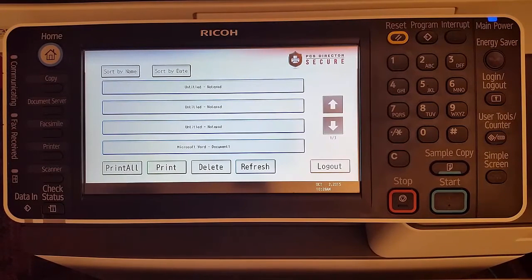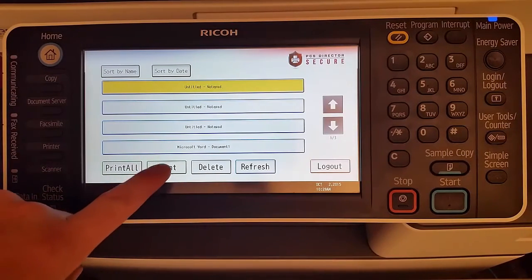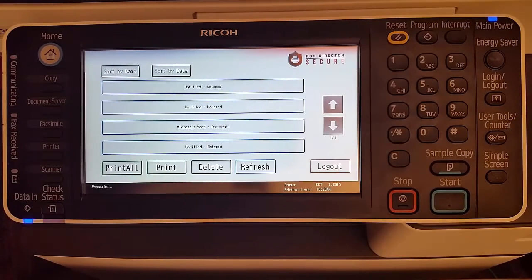The release process is as simple as selecting the job or jobs to release and pressing either the Print or Print All button. When finished, be sure to log out.